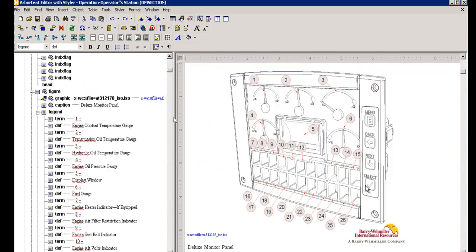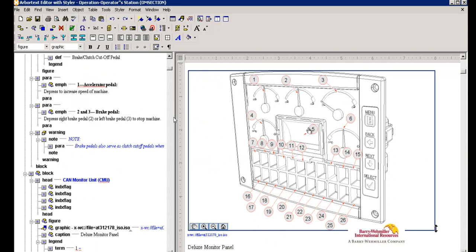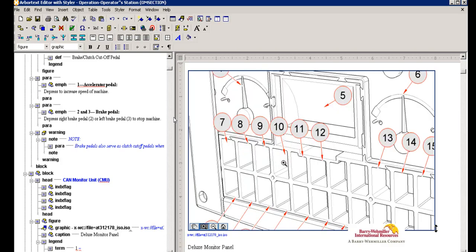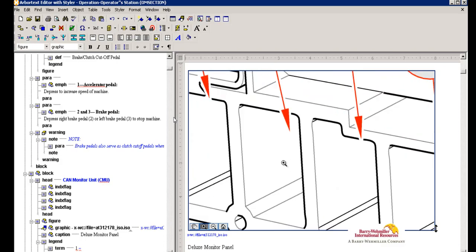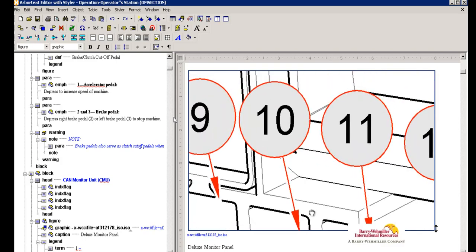So what you see here is an illustration of the monitor, the back housing, which clearly shows the representation of the back housing. So we could zoom in and look at the contours in detail. We could also pan the object inside Arbortext.